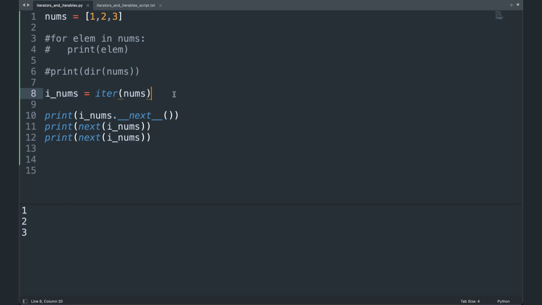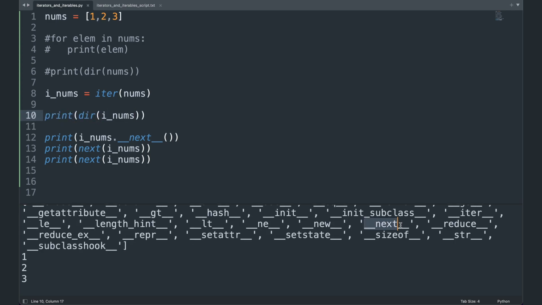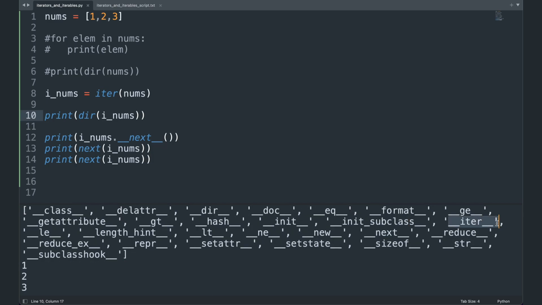One small caveat: if we check the methods and attributes of the iterator again, we see that it does not just have the next method, but also an iter method. That simply means that we want our iterators also to be iterable. But usually this is not really making anything complicated, because this iter method can just return self, so the iterator itself.